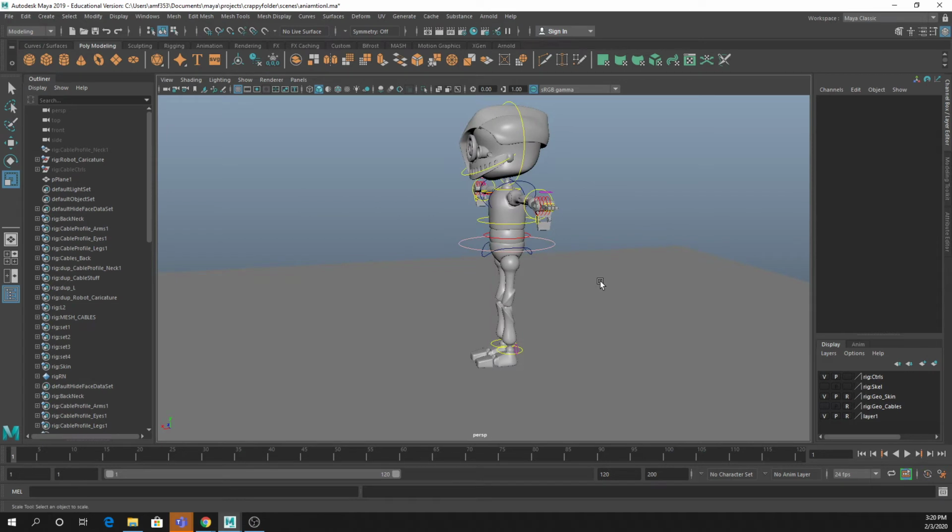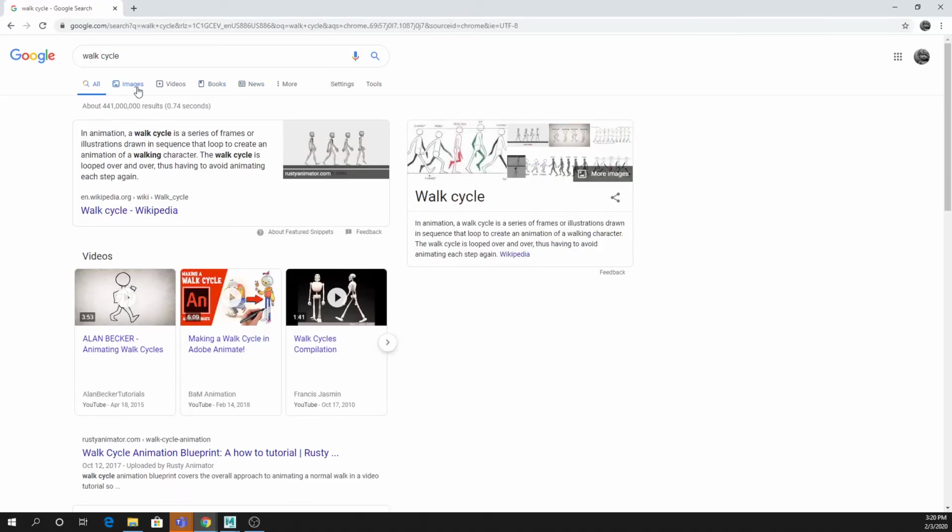So I'm just going to start animating, and I'll show you the beauty of referencing, especially for rigs, when we hit the error that we find. So you guys should be working off reference. I'm just going to wing this.